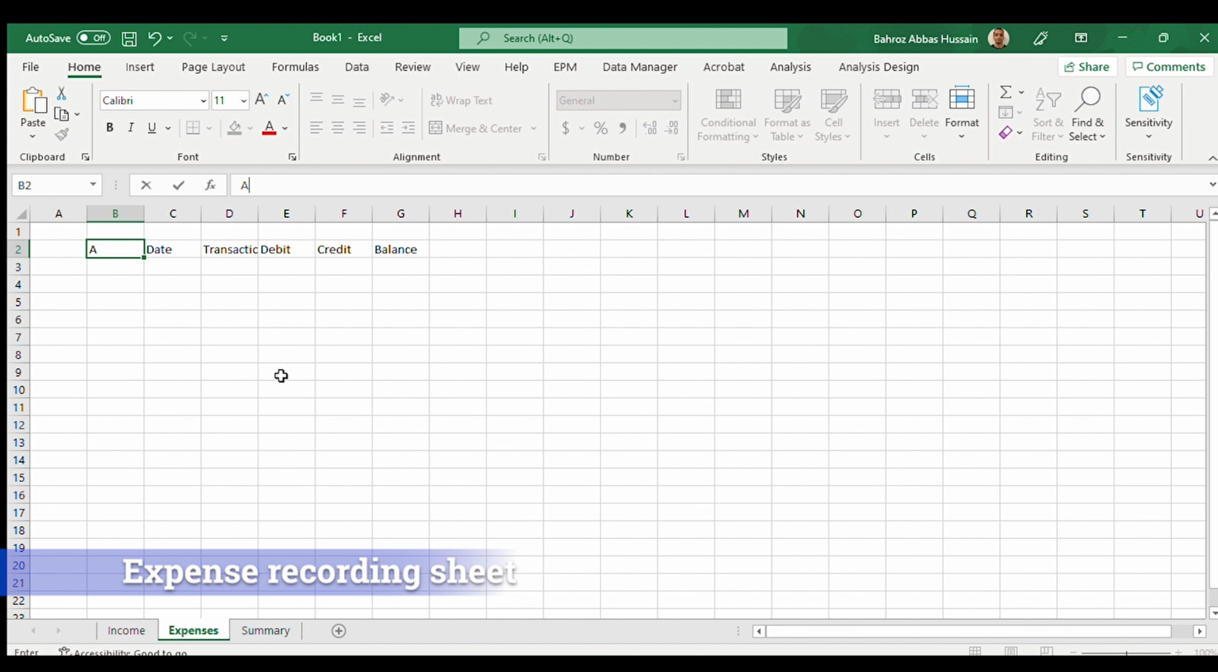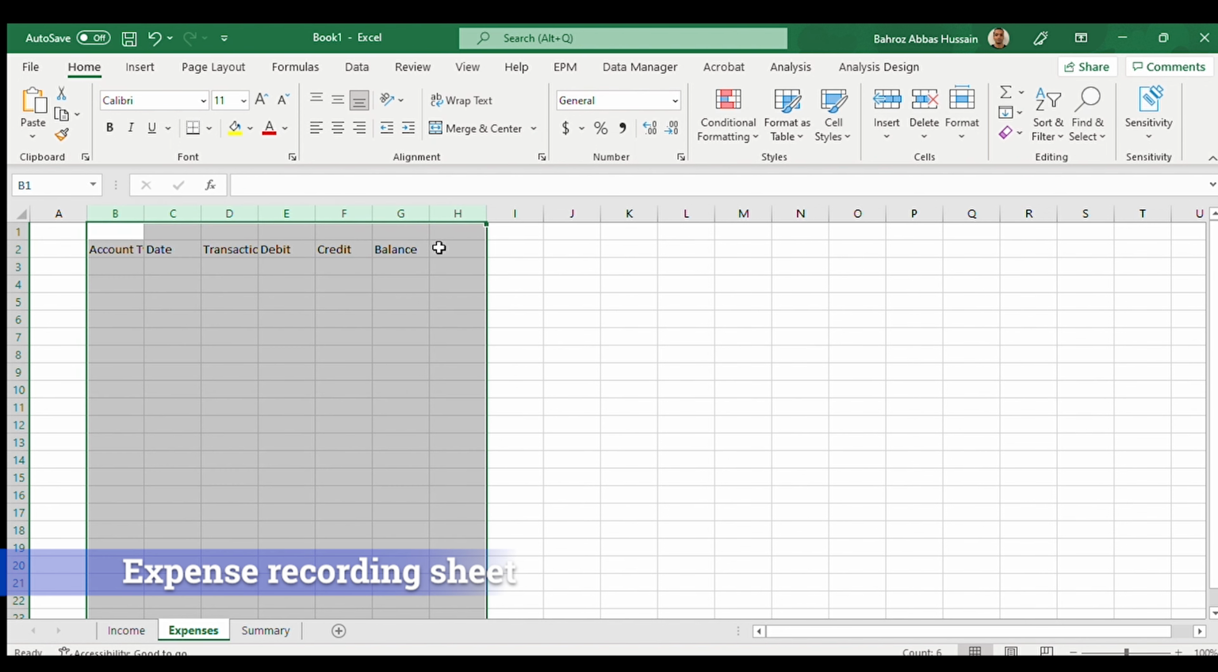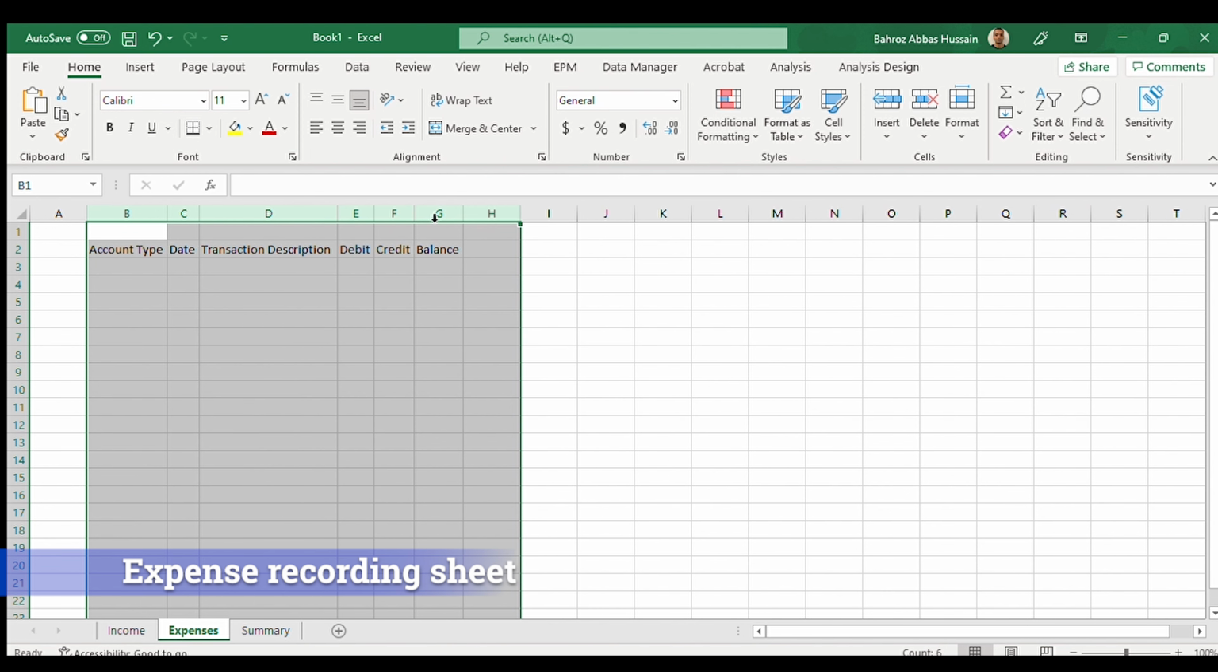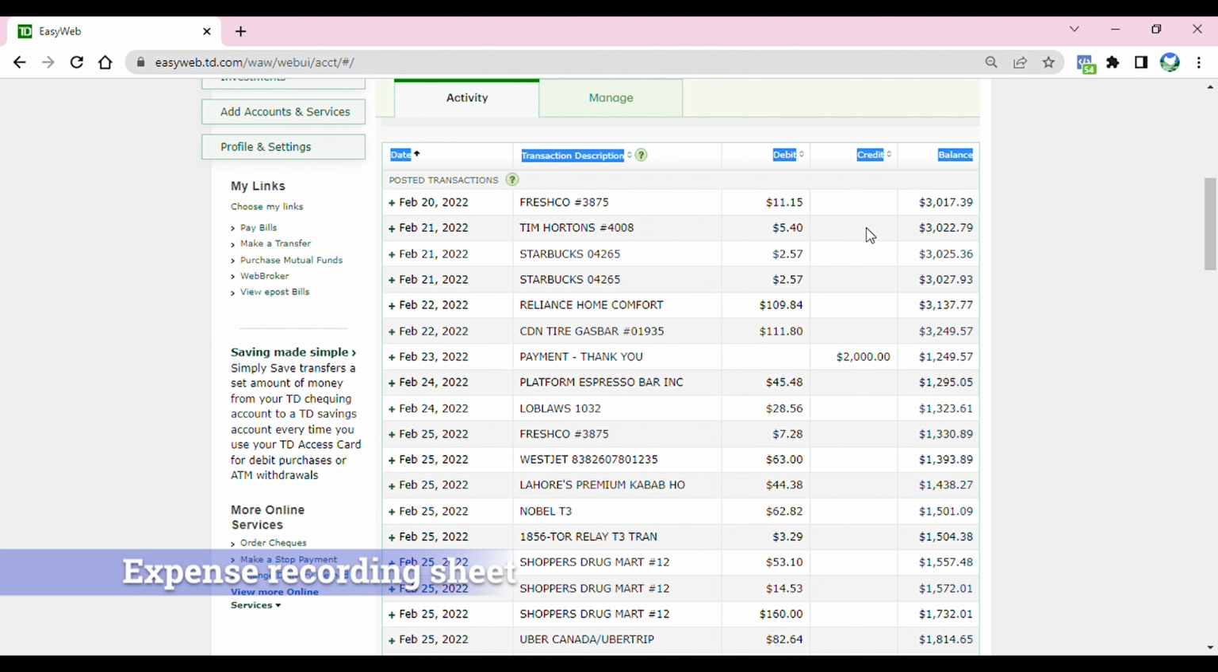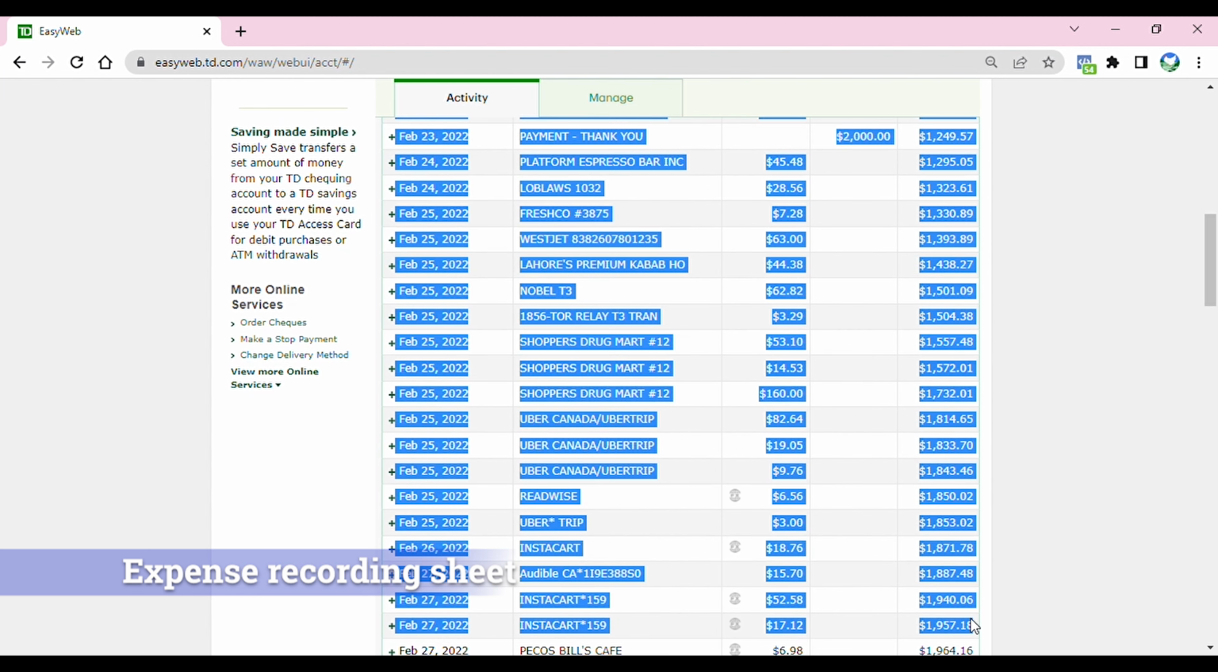Add account type in case you have multiple accounts from where you are pulling the data. Example, credit card or debit card, or if it's purely a cash expense, you can code it as such in this column. So we'll select all the expenses from our online statement, copy them and paste them in the Excel file under the expense sheet.